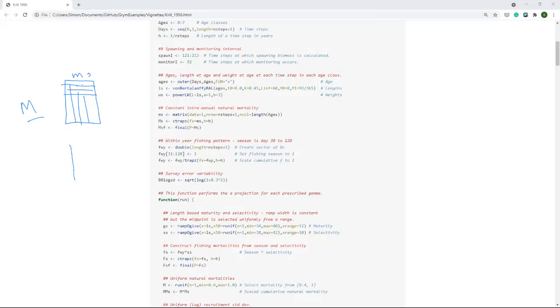But then we calculate the cumulative mortality with this C-trap-Z function. If you want to think of that as a cumulative sum, that's fine. What it really is, is a cumulative trapezoidal rule, for those that are familiar with the methods of quadrature.